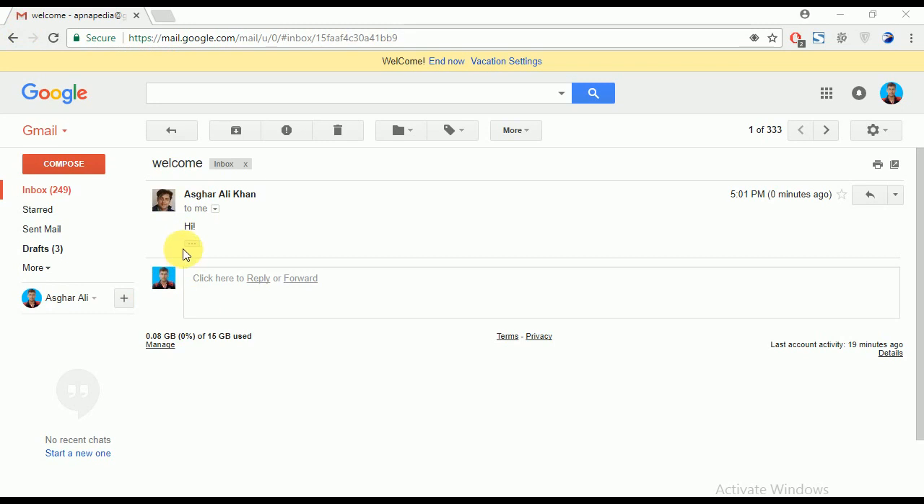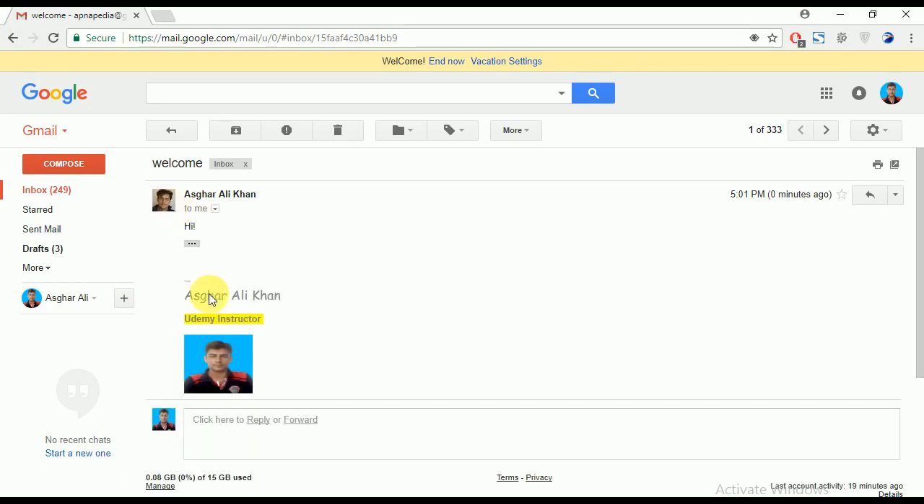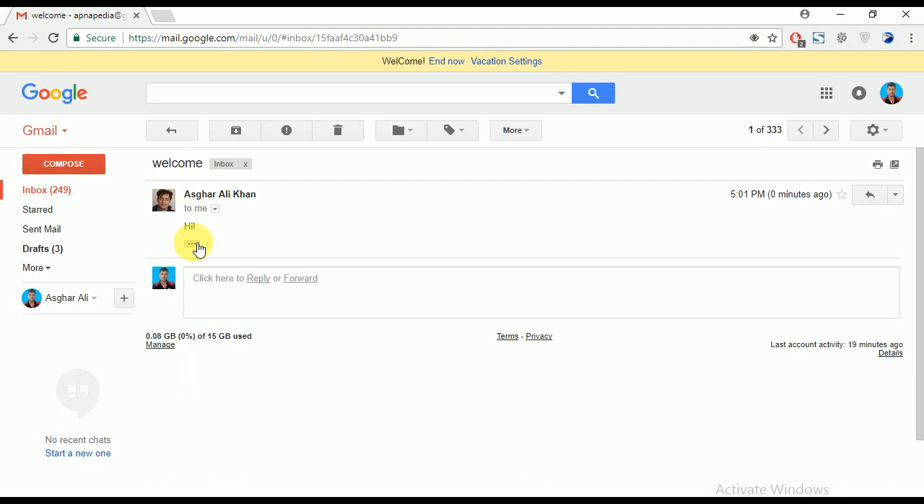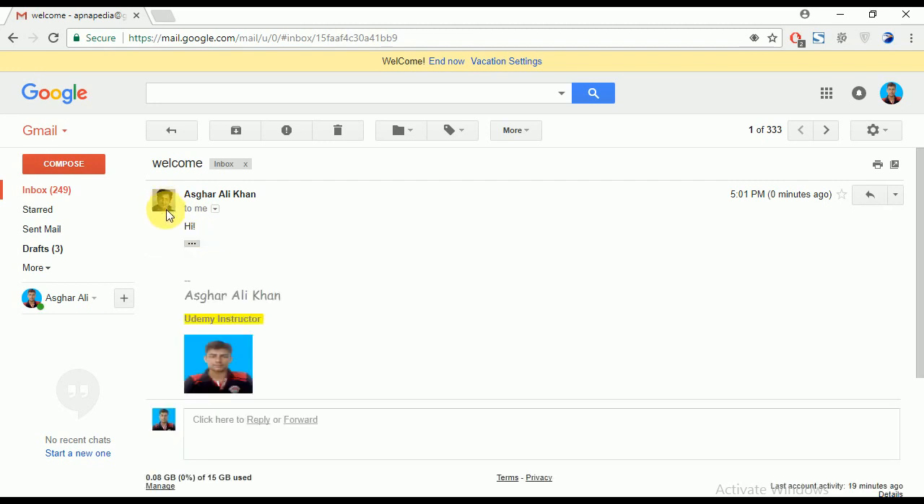Yes, it has been uploaded, and here is the signature. I click this one, and you can see the signature and the picture I uploaded before. Yes, here is the signature, you can see it after these lines.